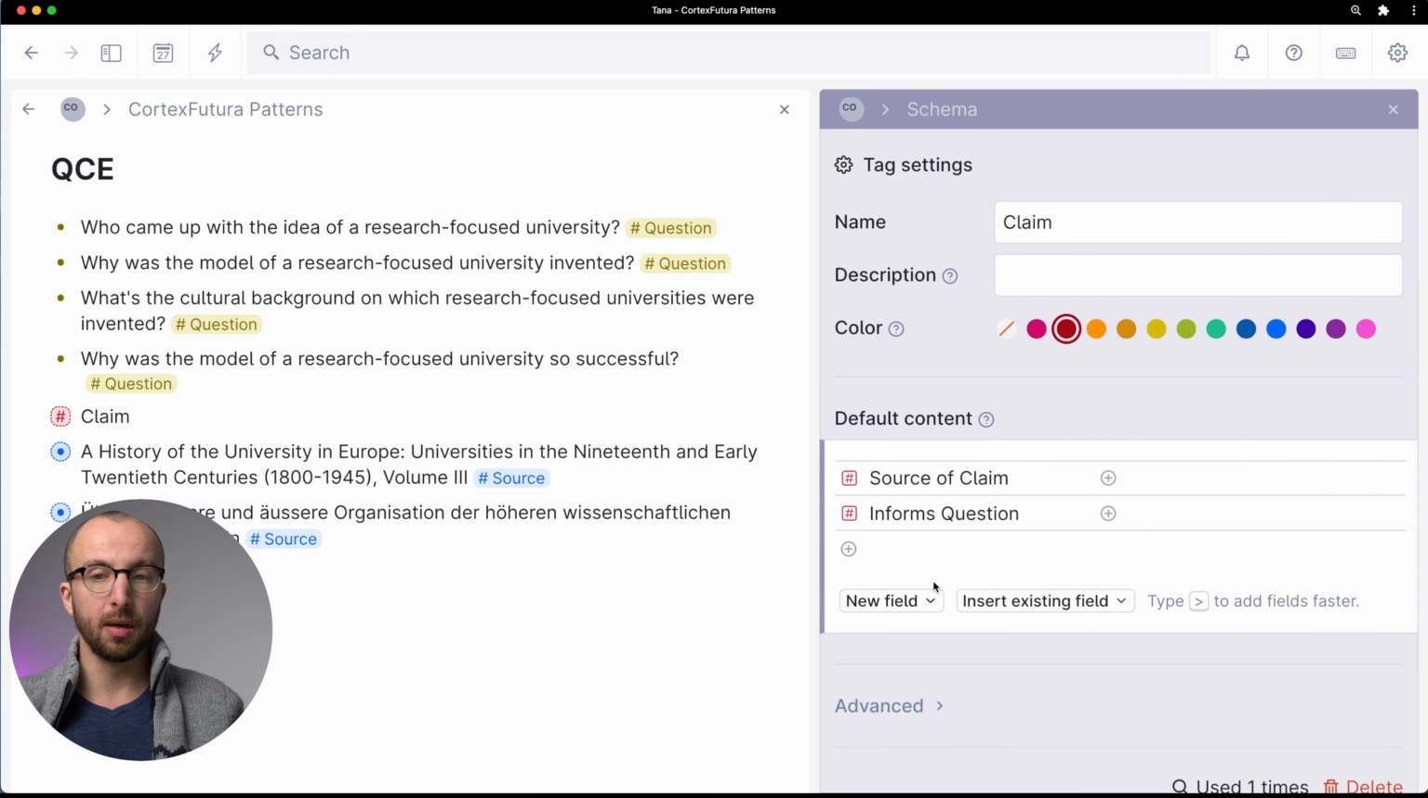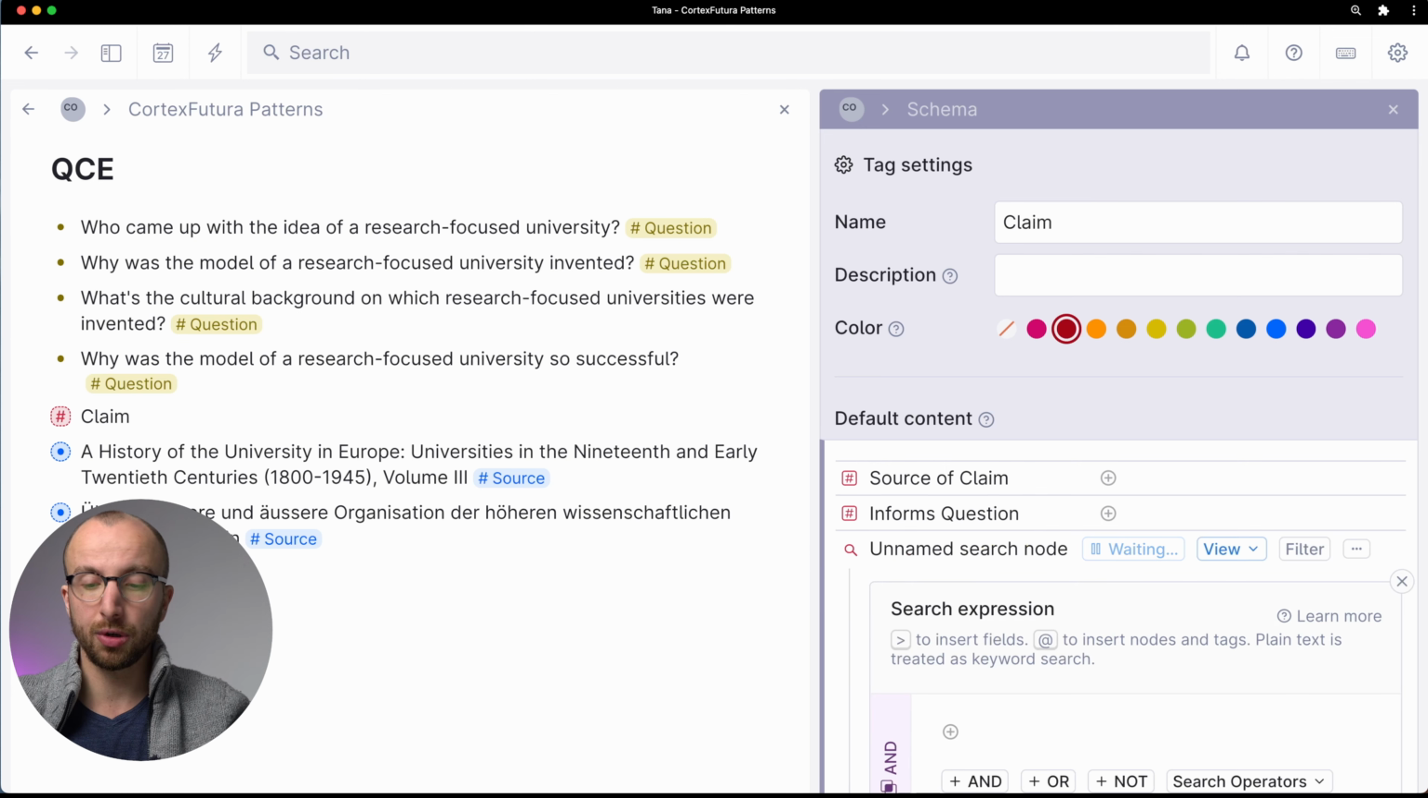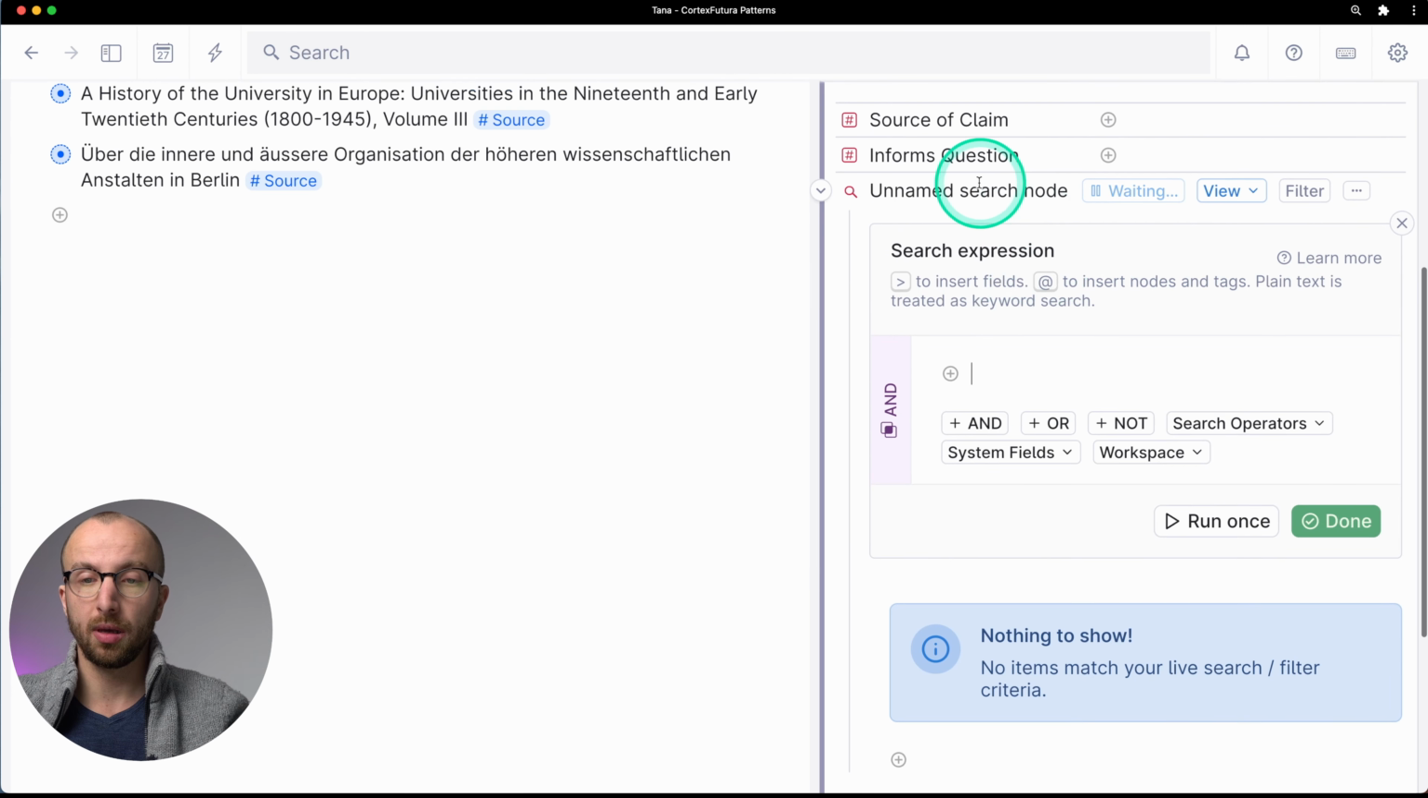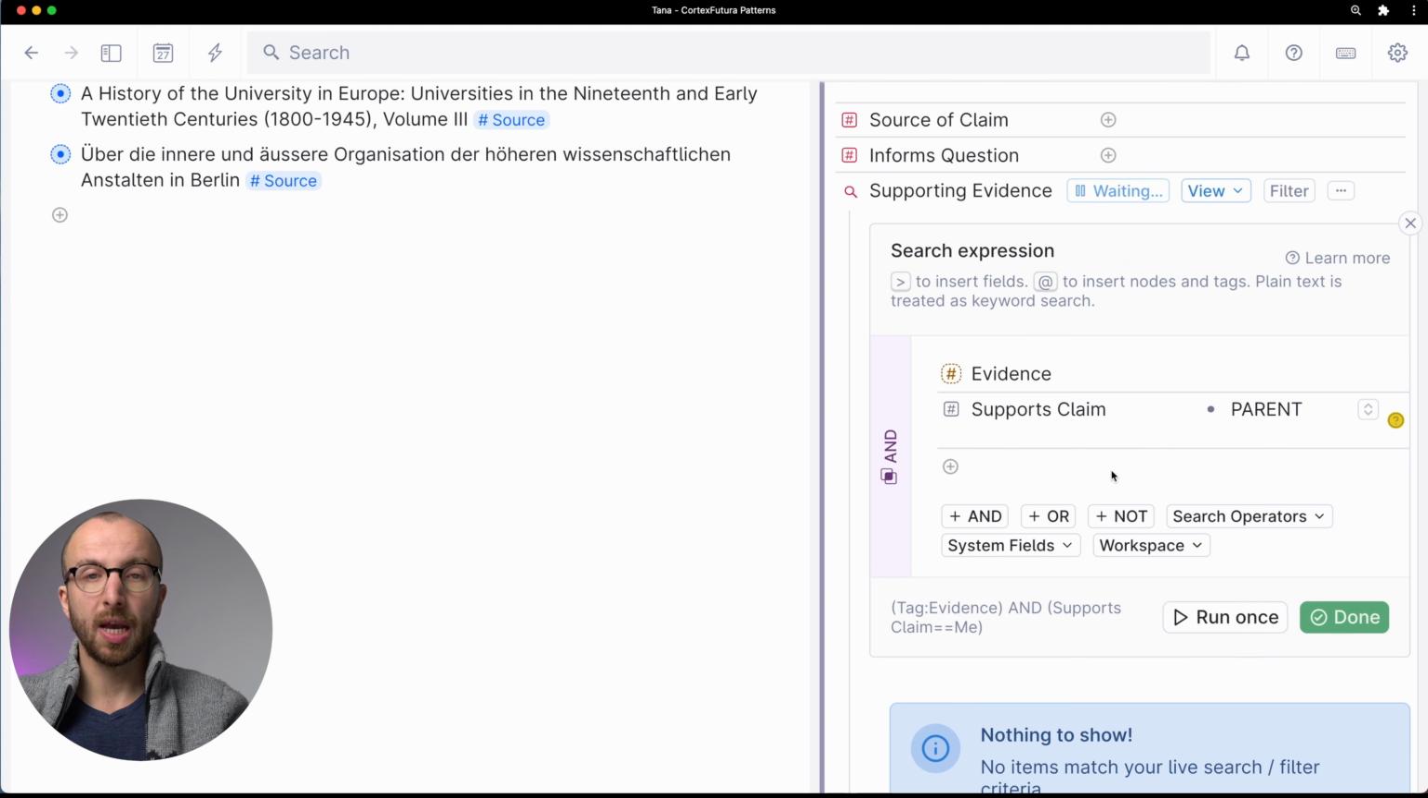So what we're going to do is set up a live search inside the claim super tag that brings up all the things related to that claim. So let's do that now. Here we are in the setup of the claim super tag, and we're going to add live searches, right? So create search node, call it supporting evidence, and we're going to search here for evidence where the field supports claim is set to the parent.